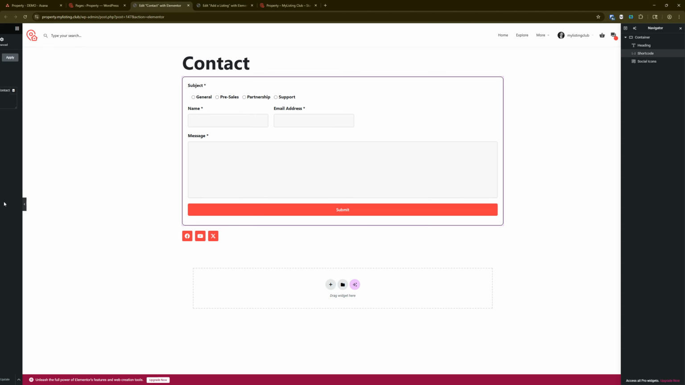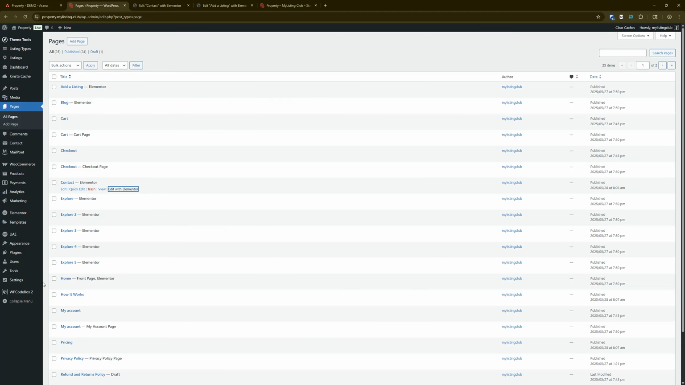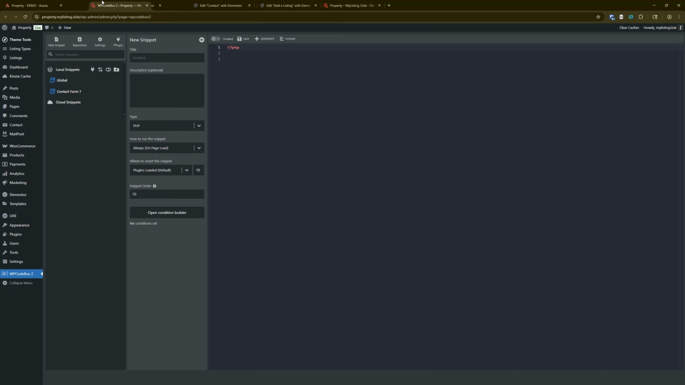Okay, to go along with that, because we're using Contact Form 7, there's going to be some limitations when you do free tools like Contact Form 7, you're going to need CSS. So I go into WP Codebox.